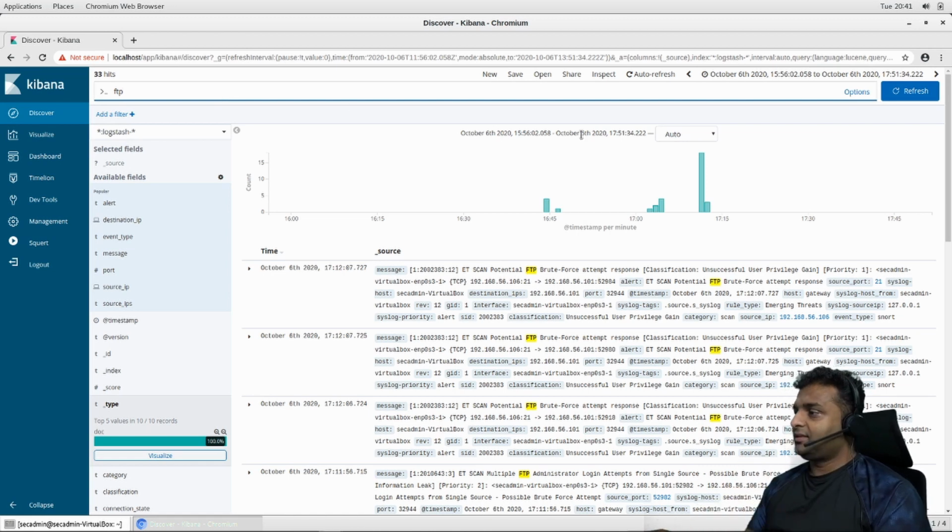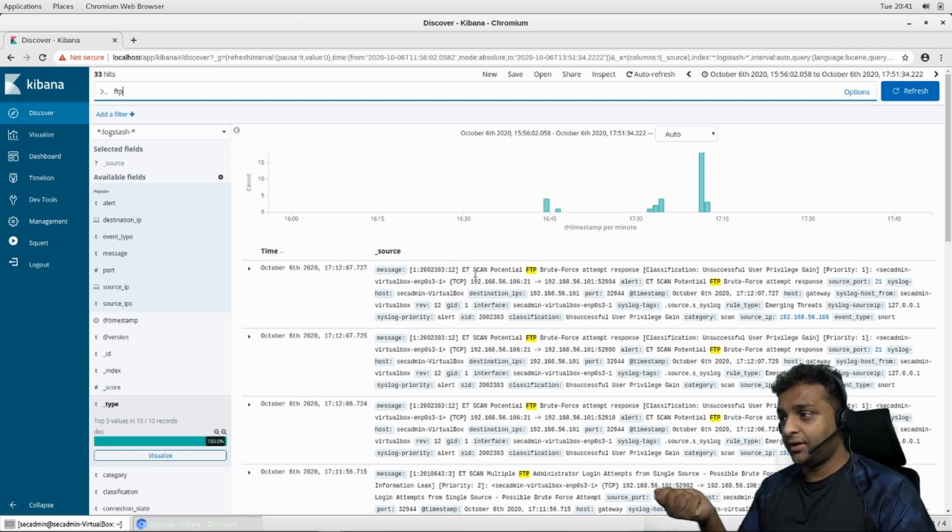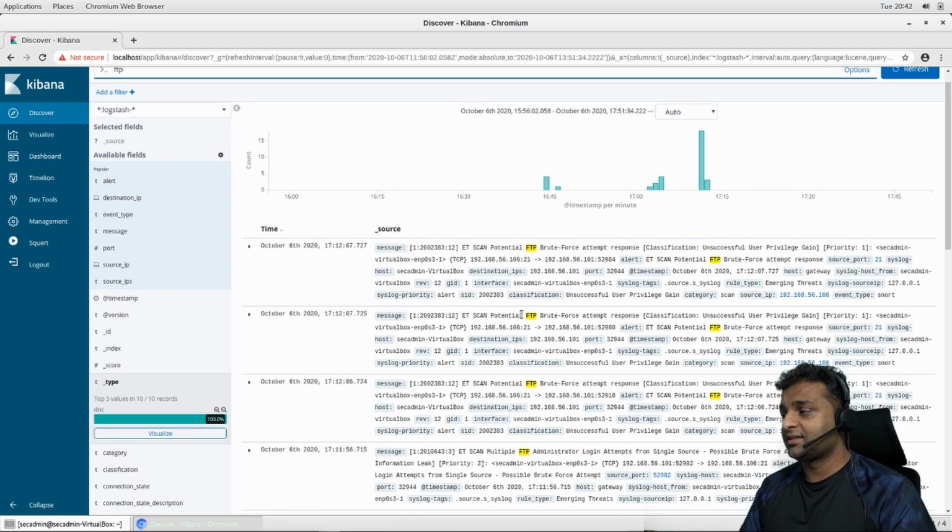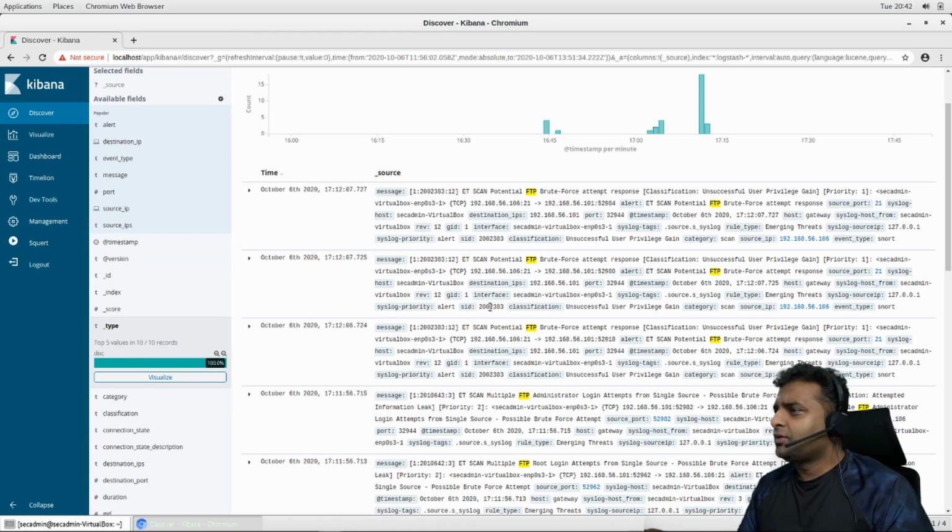Now, when you look at the logs, it's very easy to understand. You can see here: FTP brute force attempt response. Now, this is the signature of the NIDS, because all the NIDS logs are fed into this, and you can go through the logs that we saw over here. How do you know it's the log?